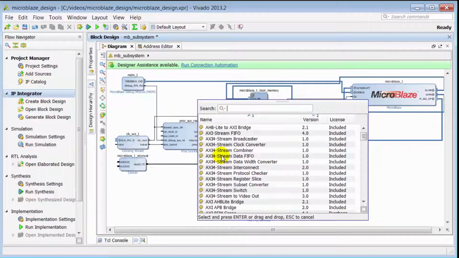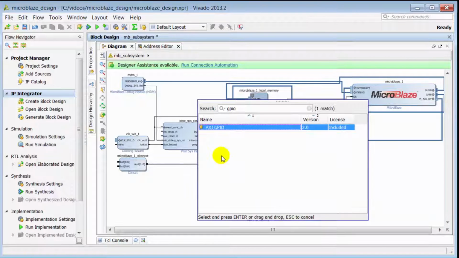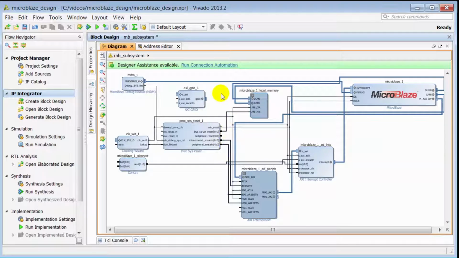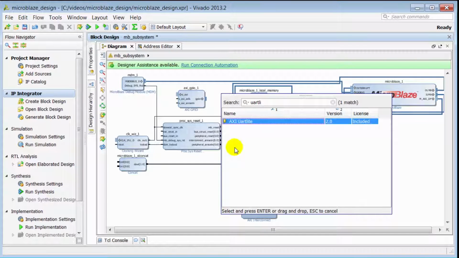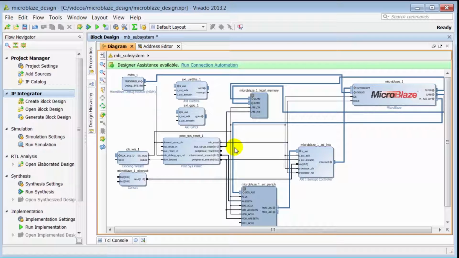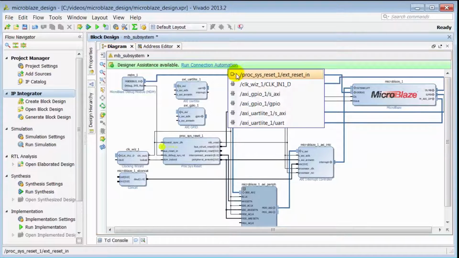Next, we add a couple of other IPs that are typically used with a microprocessor-based design. These are the GPIO and the UART Lite core. IPI also offers something called connection automation. This is another form of designer assistance that can be used to connect the unconnected IPs to the MicroBlaze processor and the input-output port of the design to the physical pins on the KC705 target board. We click on Run Connection Automation and select the interfaces that we want to run connection automation on.